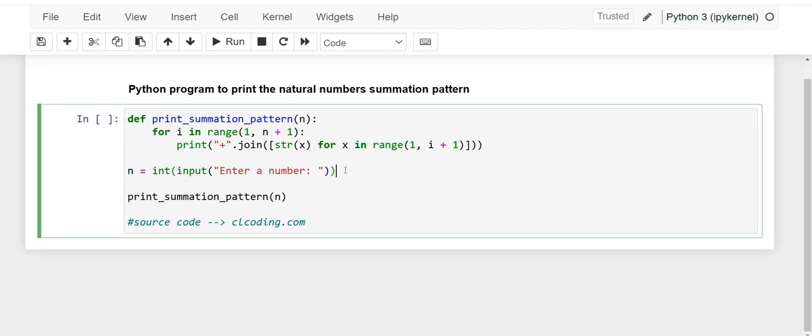Now, in the next line, this prompts the user to input a number n. Input reads the input as a string, and int converts the string to an integer so it can be used in the loop. Here, in the last line, this calls the print_summation_pattern function with the number entered by the user. It prints the summation pattern for the given number.